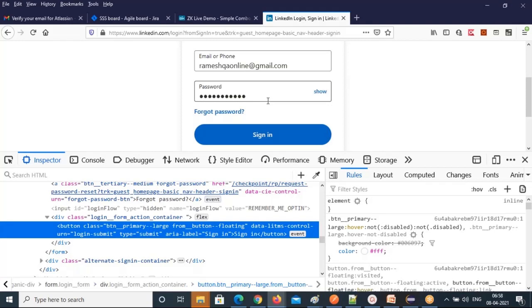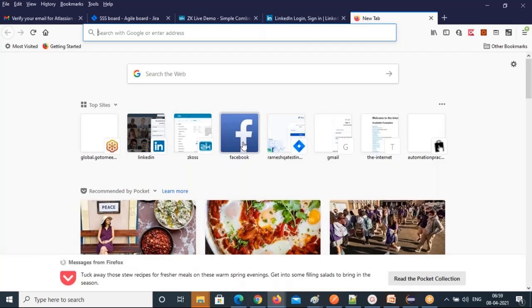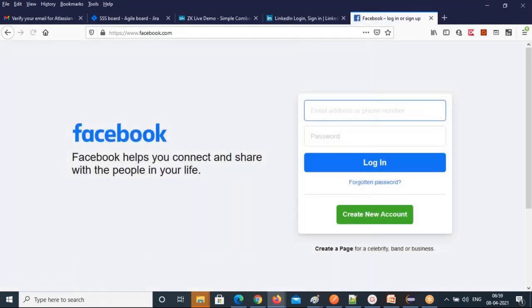Headers are going to be represented using header text. So headers are represented using header text. H1 to H6 tags will be there.